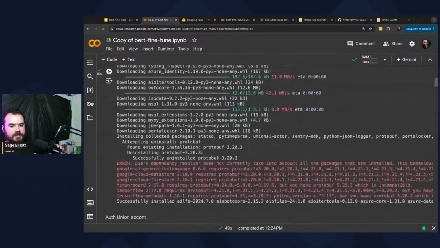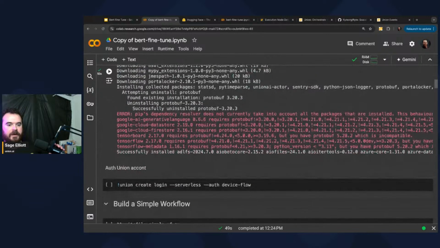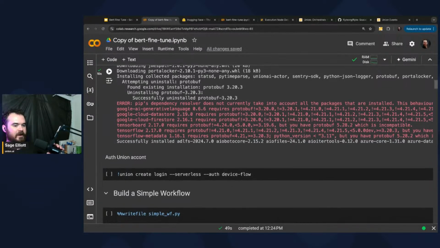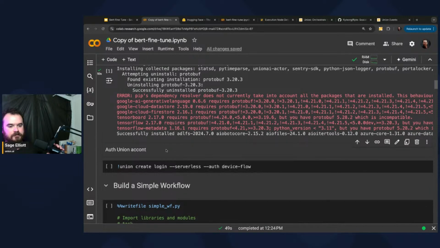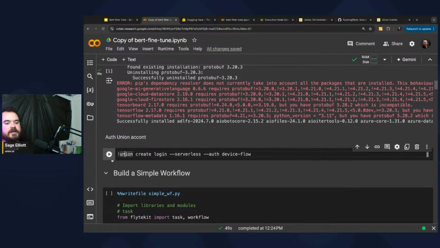So mine's already done. And don't worry about the errors here. I think it just says there's a whole bunch of other pre-installed libraries, and some of them are not compatible, but we're not using them. So don't worry about the errors. Everything should be good to go. And then once you're here, you can hit this Union create login serverless authentication device flow. So you can go ahead and run this.